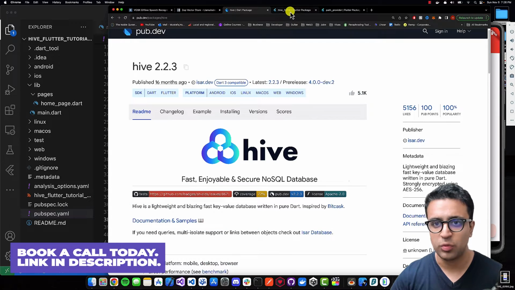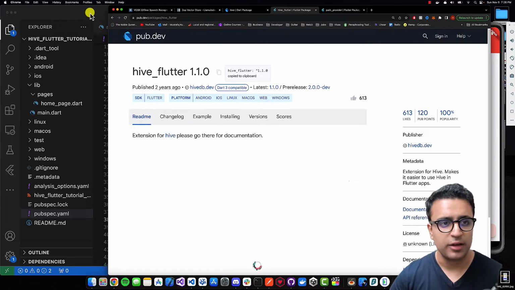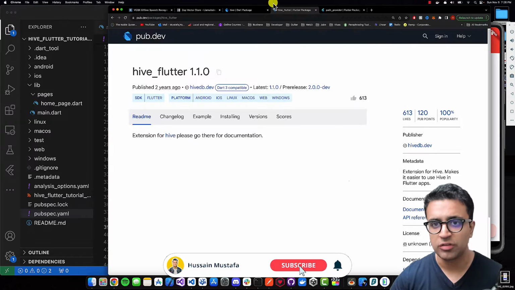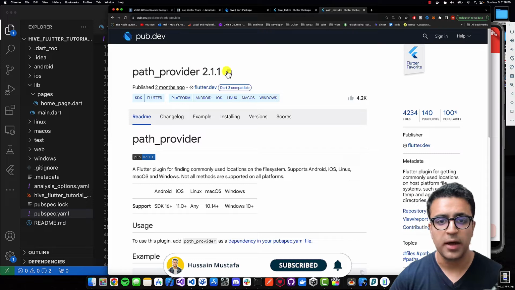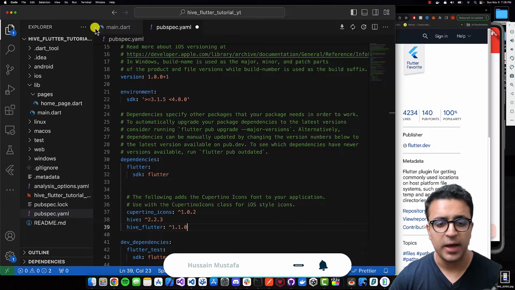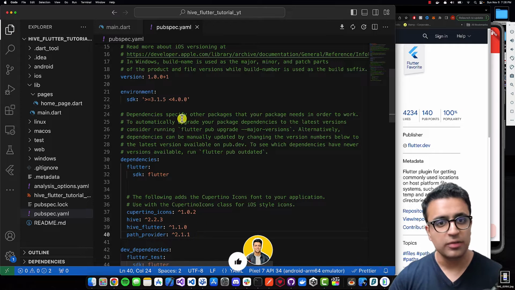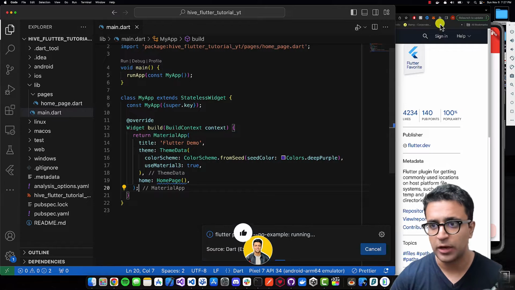Once this is done, the next one is going to be Hive Flutter, which is a package that makes it very easy for us to use Hive alongside our Flutter applications. And then finally, I'm going to be using the path_provider package to get the path to a system folder where we're going to be storing or persisting our Hive database. So with this done, we can do command save and let flutter pub get do its magic.